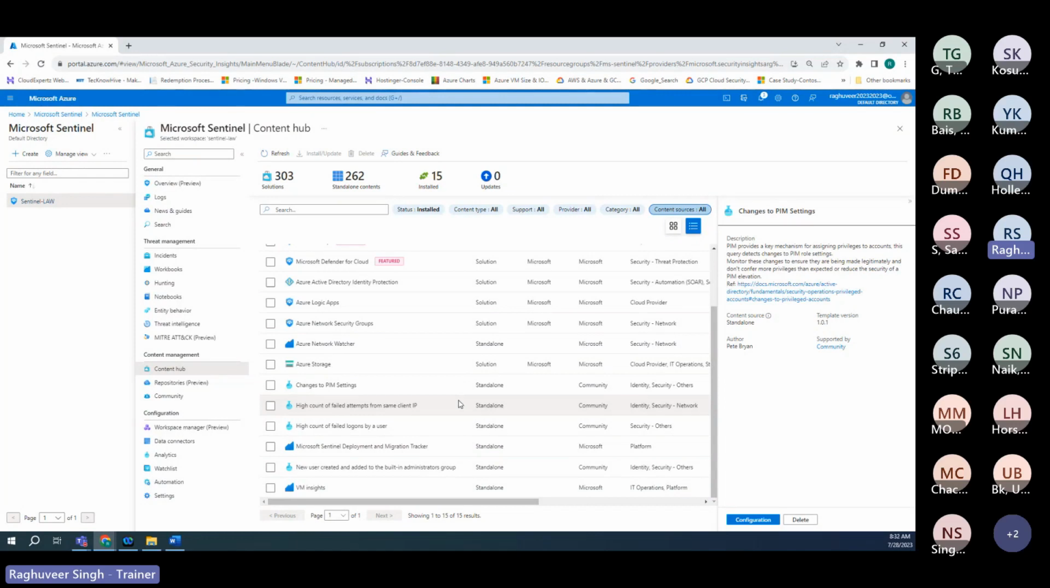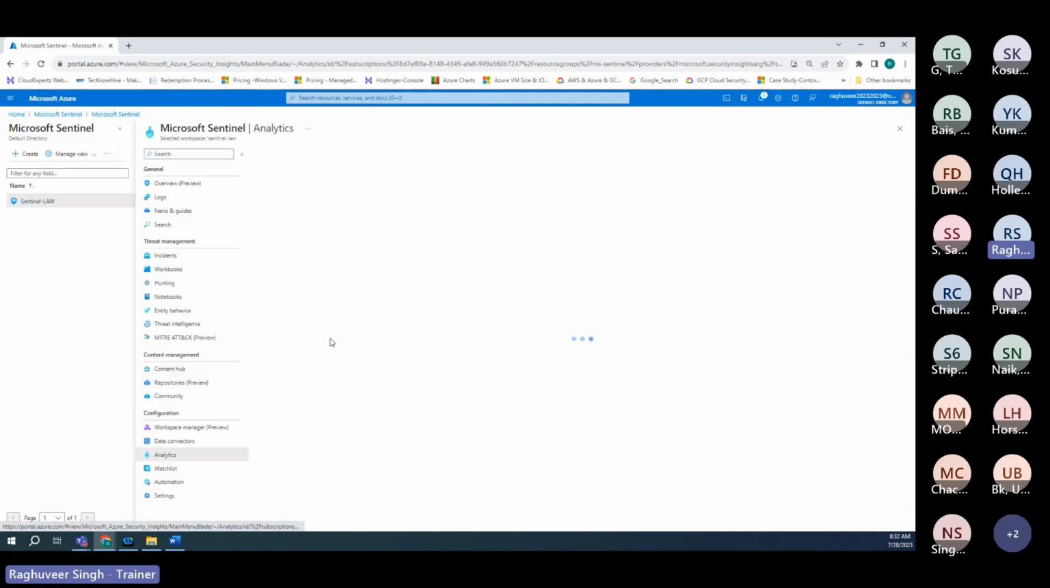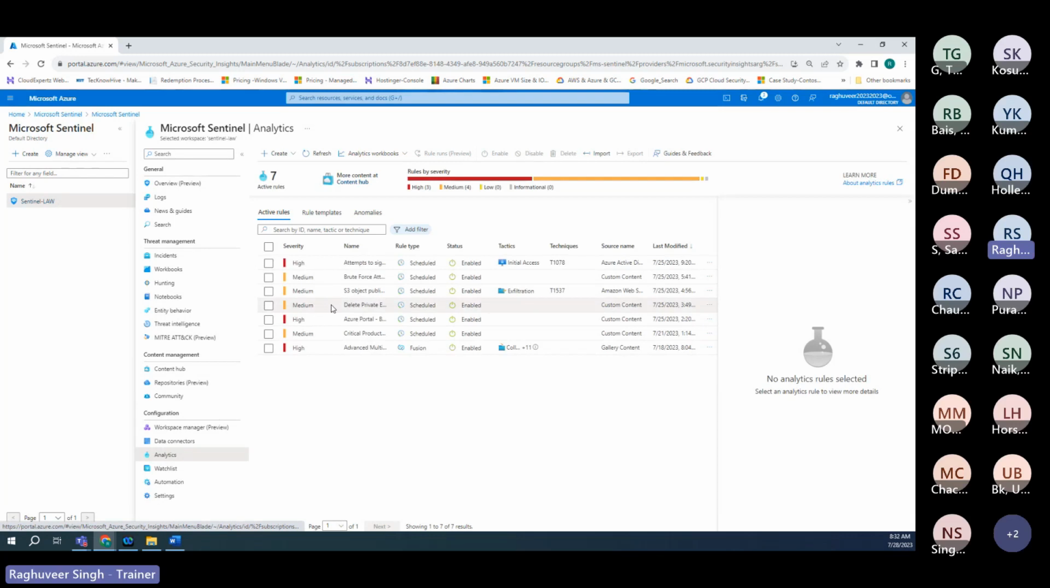No, the admin will continue to optimize the solution, because the operations team may not have access to this console. They may not have access to create an analytics rule, be it out of the box, from content, or a custom analytics rule. They may not have the capability. Okay. So these are the solutions that we have installed. As part of these solutions, I've got a couple of analytics rules configured here. Let me see what rules I have configured. These are my analytics rules that I have configured here.